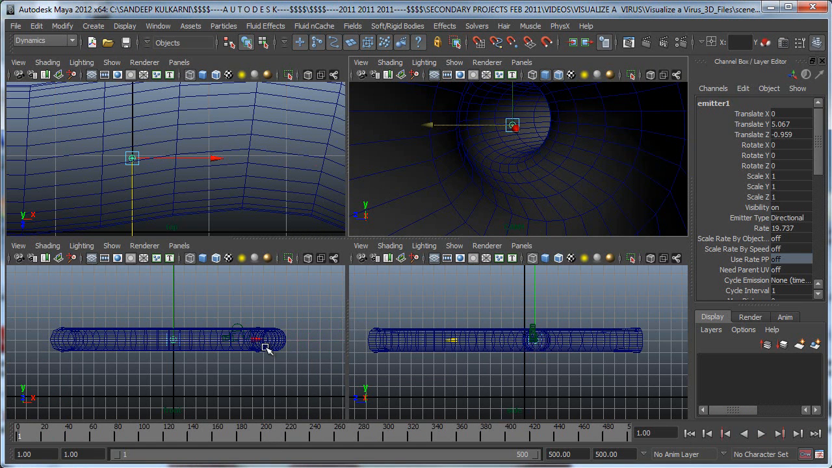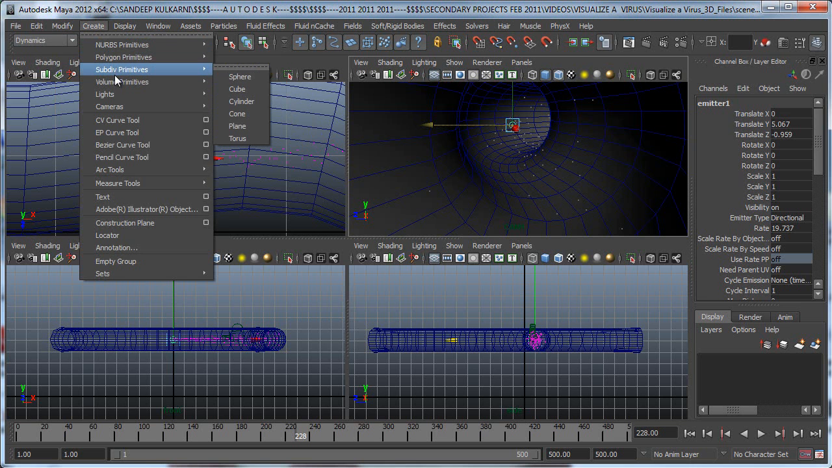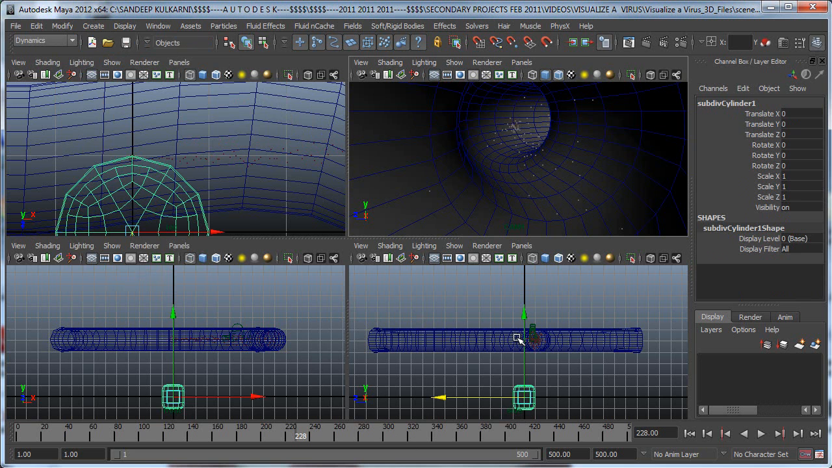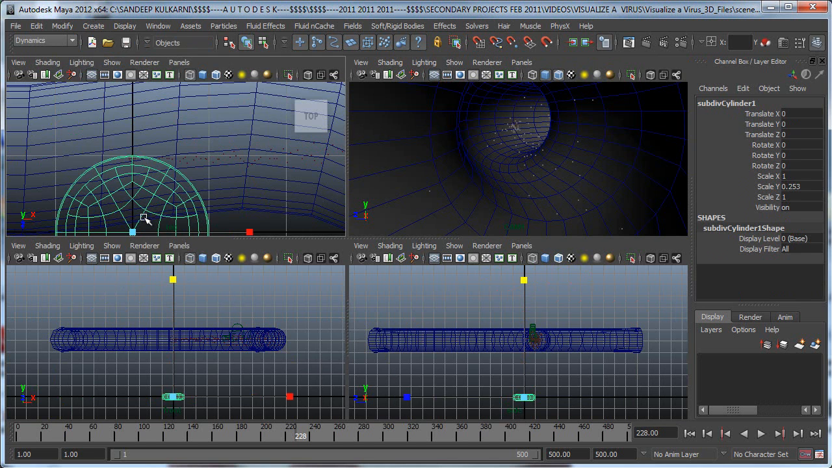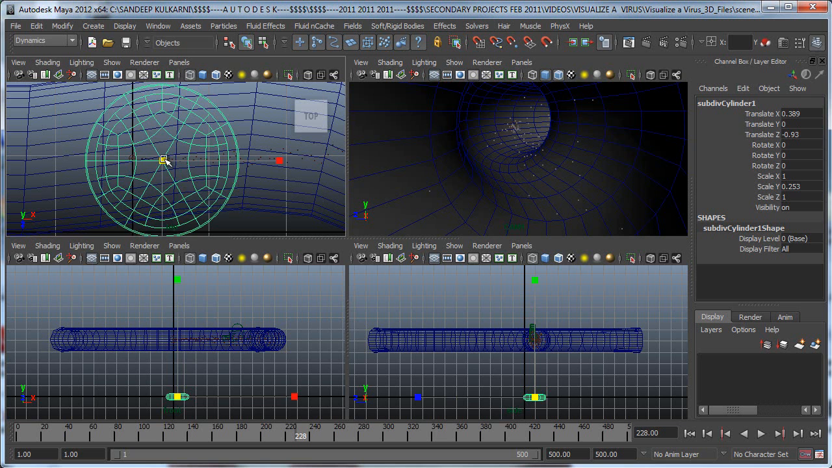The next thing I'm going to do is make the shape of my red blood cells. If you saw in my earlier video, the red blood cells didn't look like this. So what I did was use an external geometry. I went to sub-D primitives and made a simple cylinder. Let's take the size of the cylinder down, hit 3 to smooth it, and scale this guy down nicely.